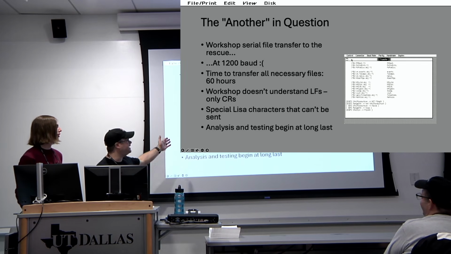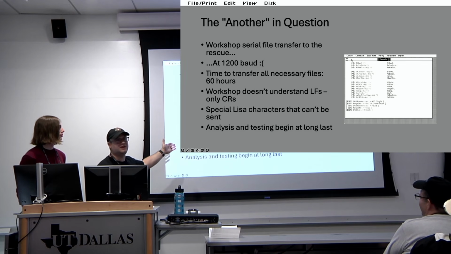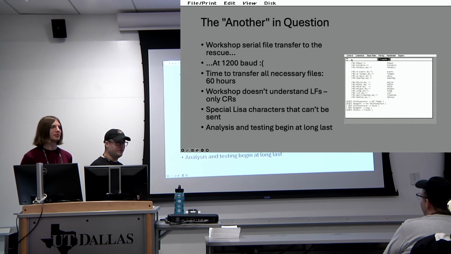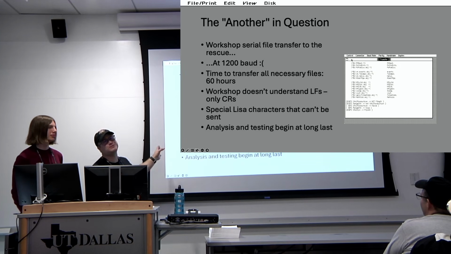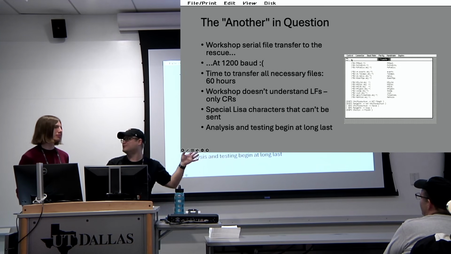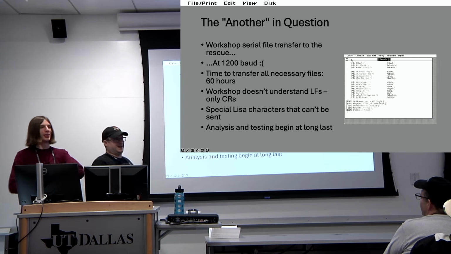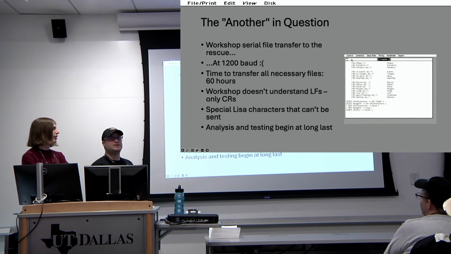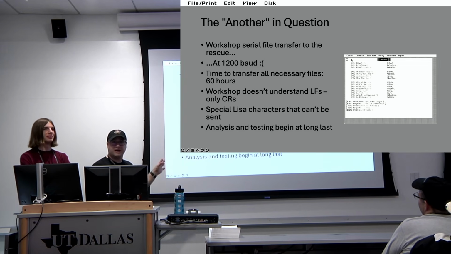And as you'll see, Lisa Workshop doesn't know what the heck a line feed is. So all those had to be corrected to carriage returns. There are also some special characters on the Lisa that don't make it over as well. We had to manually recreate them on the Lisa. So this was tedious to say the least, but it worked.